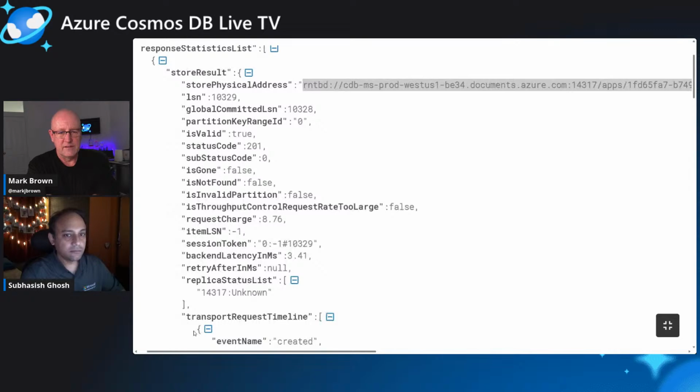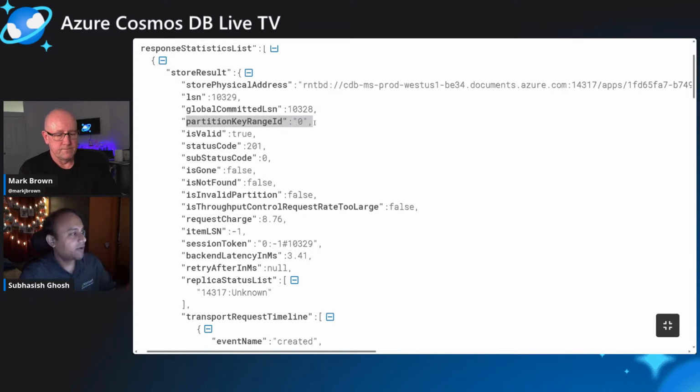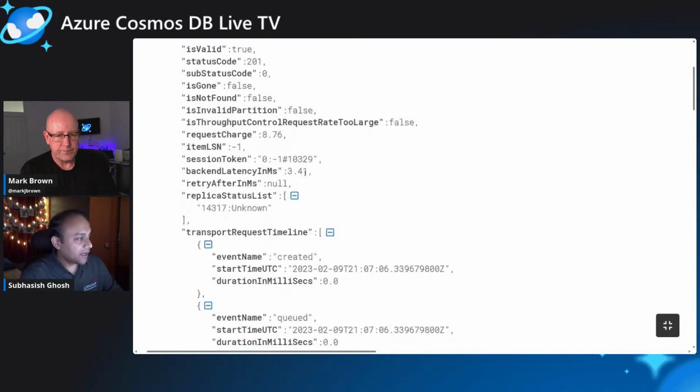So that's what he's showing there. That's the FQDN to the exact replica location. And very related to that is the partition key range ID, because again, it's very important. It identifies precisely the physical partition, as you mentioned, to which this request was sent, where this create went.